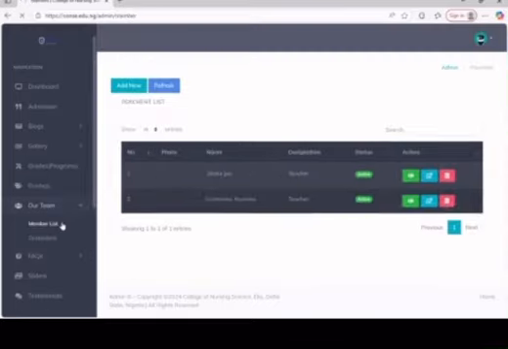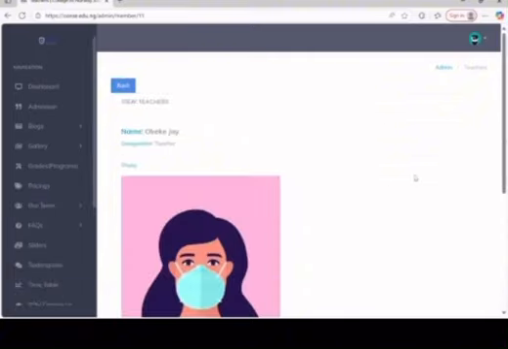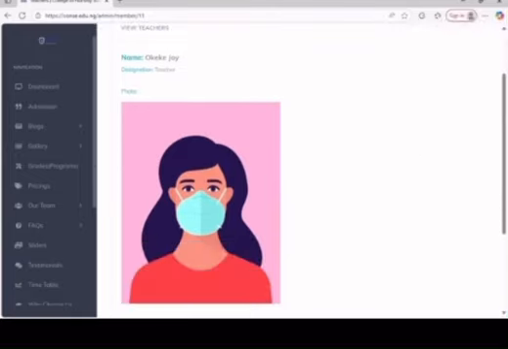Next is the team. As you can see, there's the serial number, the photo, the name, the designated position, their status, and the action. Here, as an example, are the teachers. You can also add the gateman, the cleaners and others. Just put their designated position in the school here, their picture, their names, and you can edit, view, delete, and add people here.